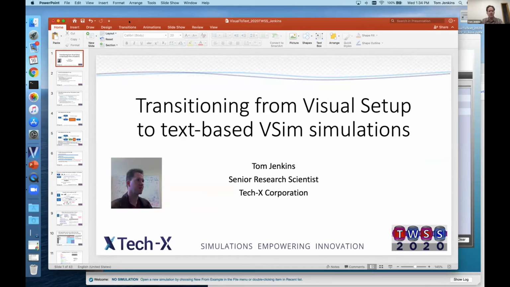So this talk is going to be about visual setup and text-based simulations. I know there have been a number of questions about the text-based before. I hope to address those. And the approach that I'd like to take is to start with a visual setup thing that's simple, that we understand, then look at the text-based file that it creates. And then from there, see what we can understand about the text files and how to modify them and use them in the way that you would like to do.